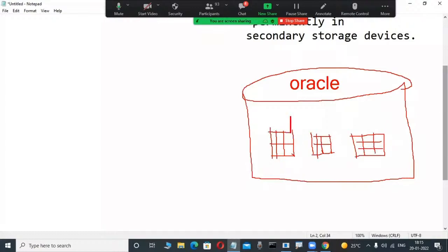Once it is a structured collection of data, all relational databases store structured collection of data. That is important, not non-structured. Non-structured data means other databases are there. Oracle is one of the popular relational databases, and these relational databases only store a structured collection of data.